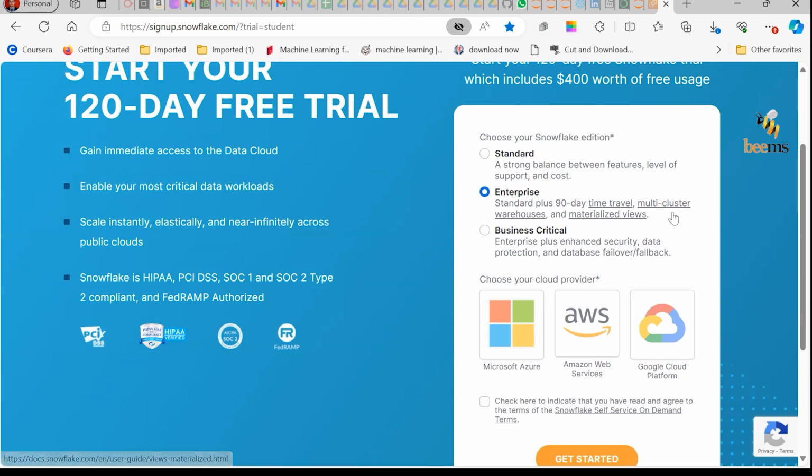You also can build multi-cluster warehouses from enterprise edition onwards, but we can't create multi-cluster warehouses in standard. Plus, you can't even create materialized views and some other features in standard. So if you want to experience all these features, you need to select the enterprise edition here. And the business critical edition is enterprise edition features plus additional data security, data protection, and database failover. These features are additionally included in business critical edition.